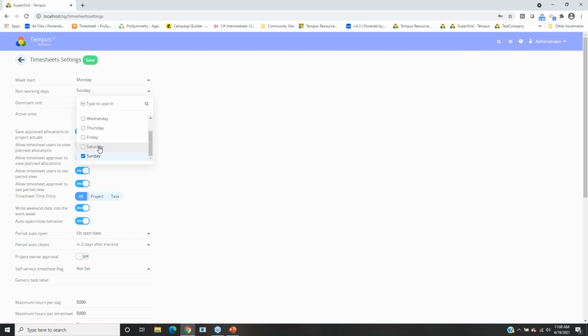So this is a very important setting to get configured right off the bat, and probably the most important one, since all the other options you will be able to change whenever you want and they impact the configuration within timesheets in its entirety. So it's very important to get this one set up. I'm going to say they can enter time Monday through Saturday. However, Sundays will not be available for them.